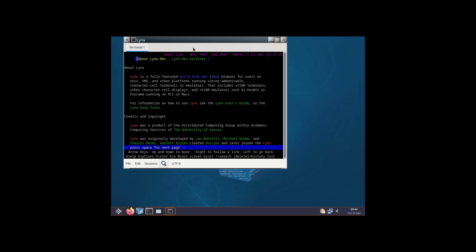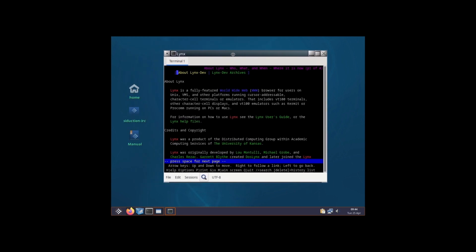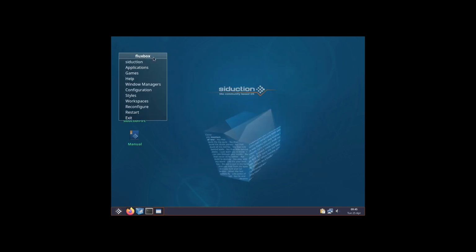Let us open the browser. So I think this will open the browser using terminal. So you have to use terminal to open and do browsing. Links is a fully featured WWW browser for users on Unix, VMS and other platforms running cursor addressable character cell terminals or emulators. It also includes the VT100 terminals, other character cell displays and VT100 emulators such as Kermit and Procomm running on PCs and Macs. So you can try this out. I will close this. Now let us check.